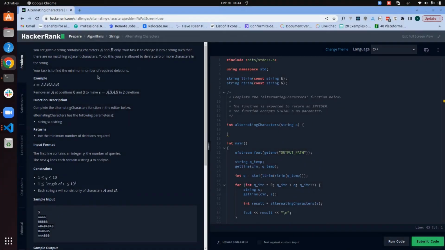So here is the problem statement. You are given a string containing characters A and B only. Your task is to change it into a string such that there are no matching adjacent characters. To do this, you are allowed to delete 0 or more characters in the string. Your task is to find the minimum number of required deletions.